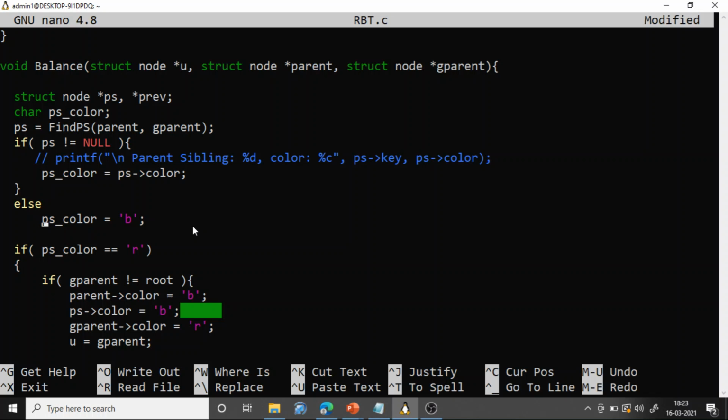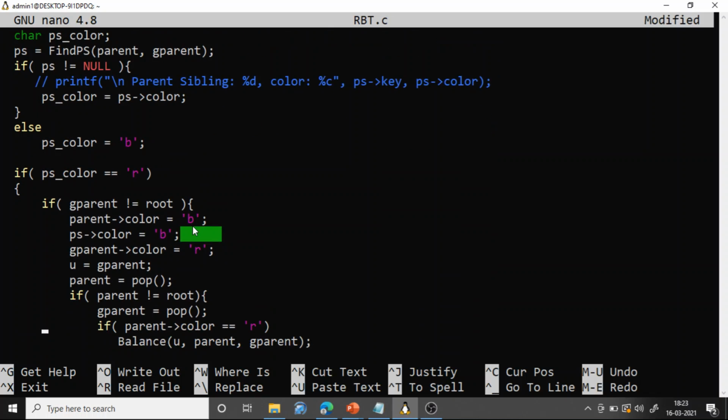Next, what should we do? Next, you have to check the color of the parent sibling. As long as the color of the parent sibling is red, you need not perform rotation. You can manage things with recoloring only. So we are checking whether the parent sibling color is red or not. If it is red, then what should we do? Then again we are checking whether the grandparent is not a root or not.